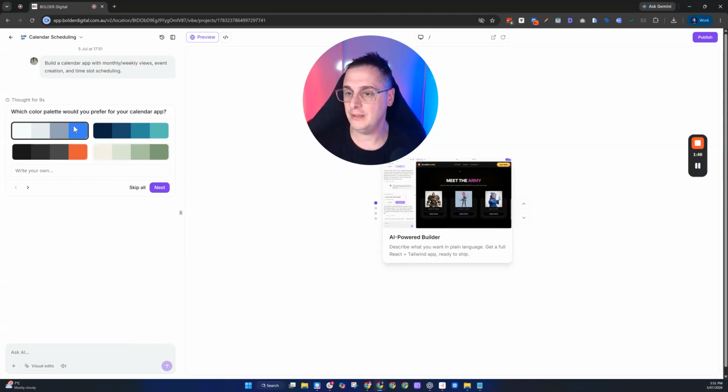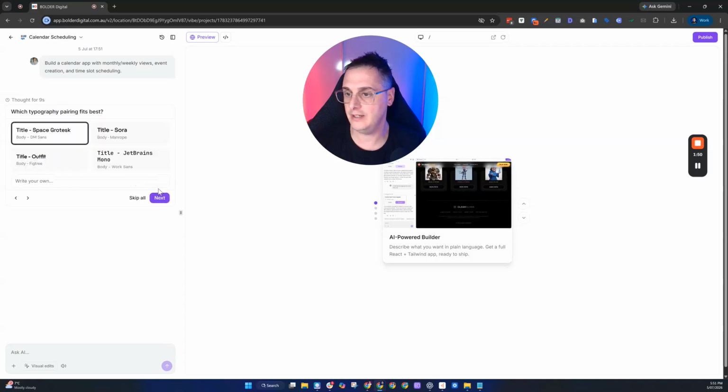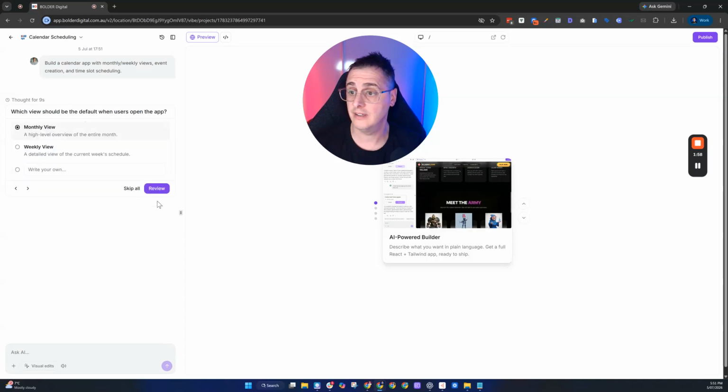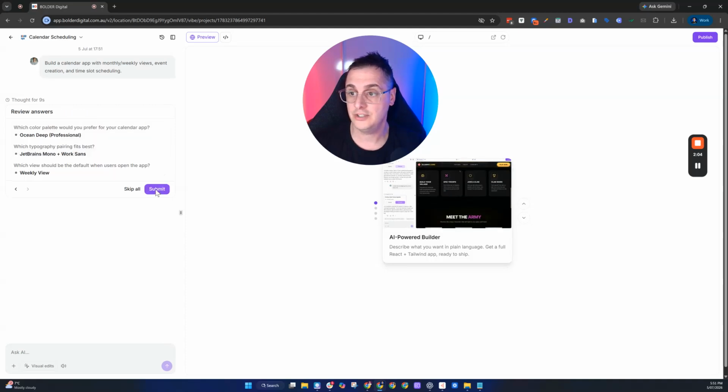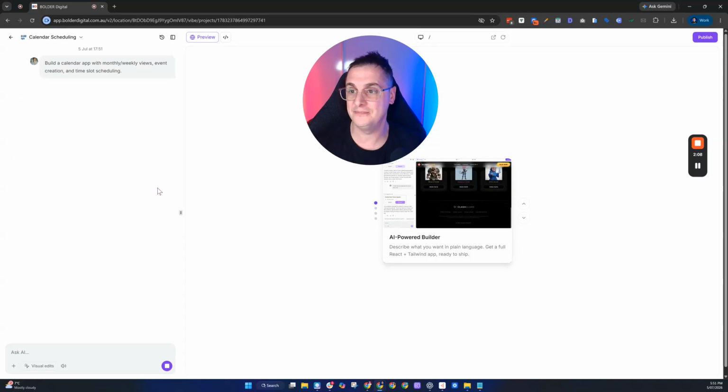All right, which color palette do we want? I like the blues. Let's go with those. Right. What kind of font are we going to pair this with? I want this one just because it says JetBrains. Which view should we be looking at? Weekly. I love a weekly. Show me what my week is going to look like. Right, submit. Let's go.